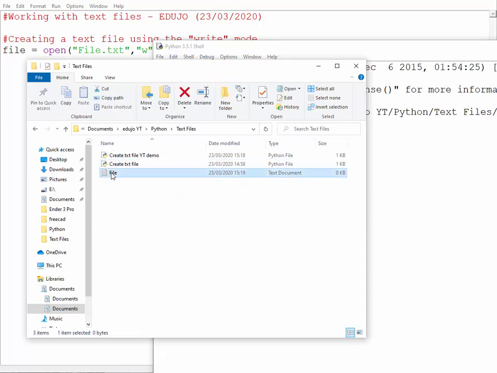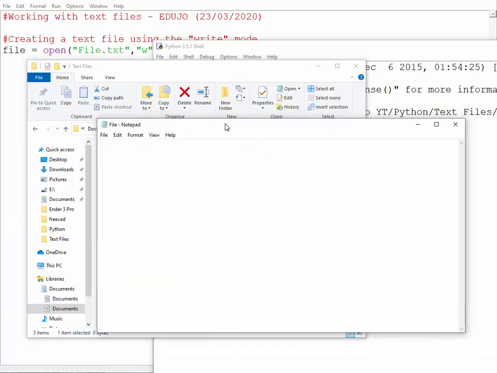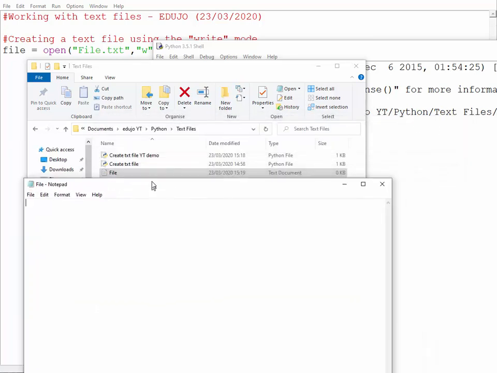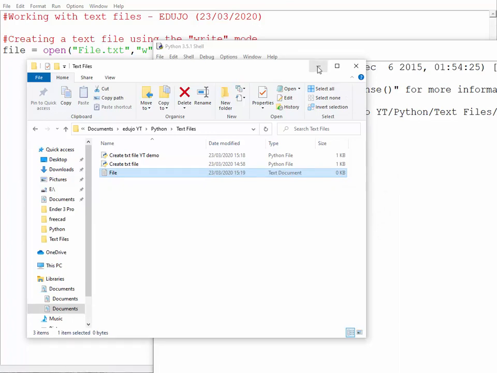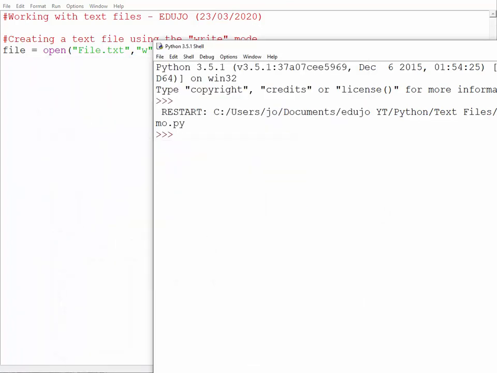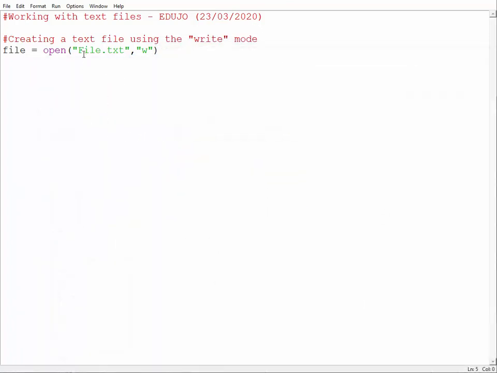I'll double click that and bring the file across as well. So you can see here's my file in Notepad. It's a text document, but there's no information in it whatsoever. So we just created, using code, a blank text file. I'll minimize that and close this other one. It does nothing apart from creating the file using the write mode and storing it like that.